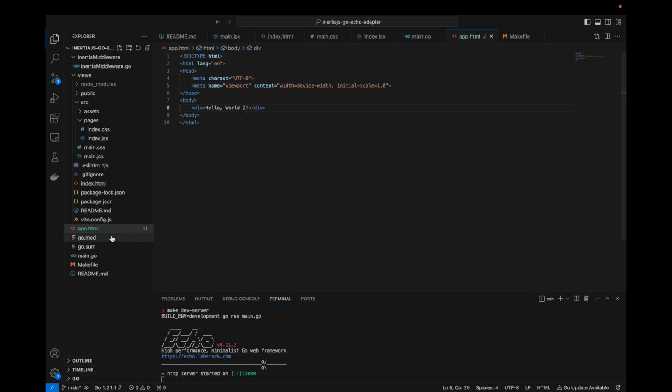So what I've added here is a file called app.html. This is going to be our template that will eventually populate with dynamic content. But for now, it's just going to say hello world 2. And we're going to get our middleware to render this.